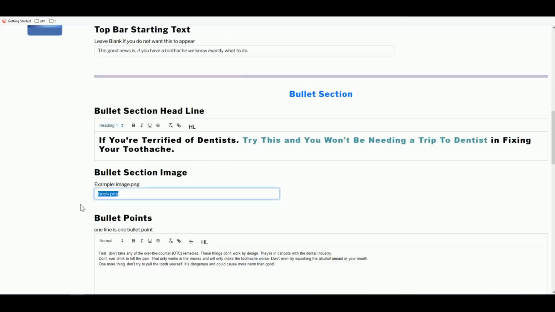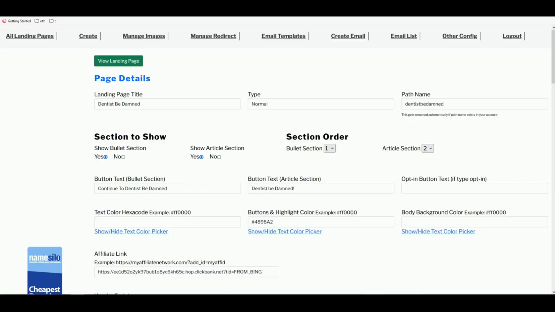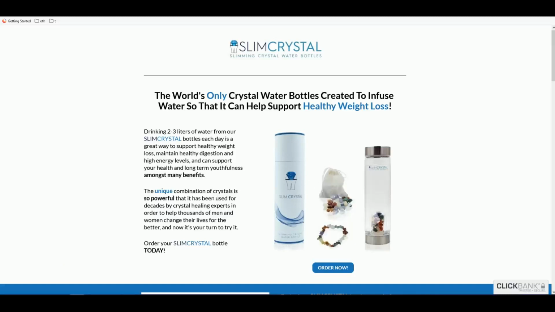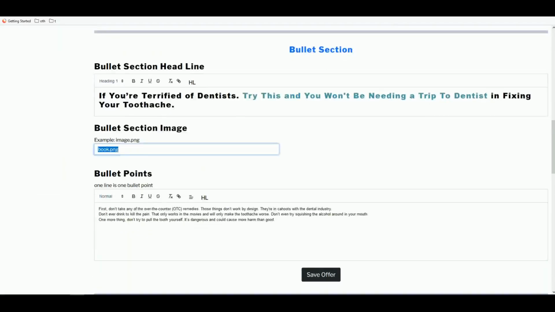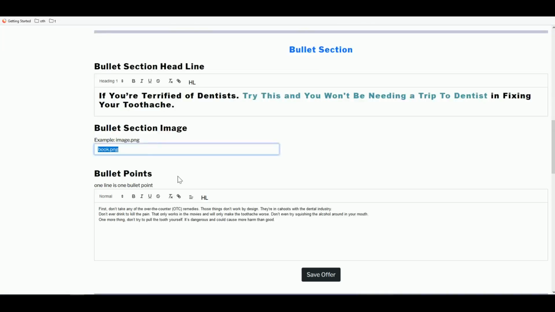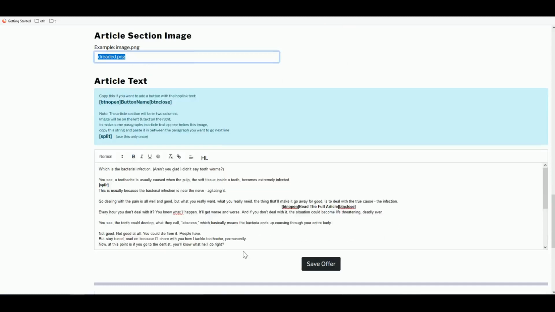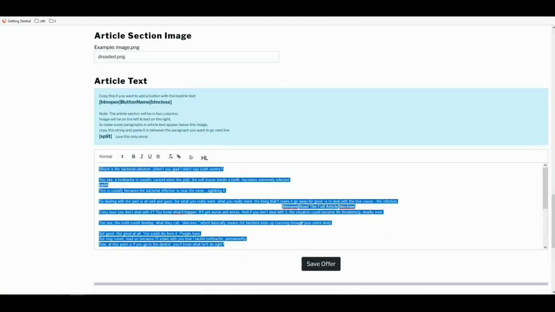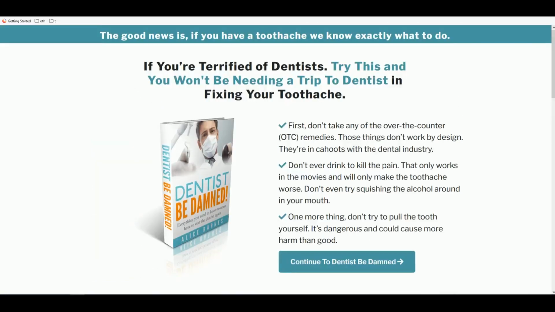So the image is very easy. You just need to upload the image here in manage images. Once it gets uploaded, for example, you save this main product image, go to manage images and upload that. And once it gets uploaded, just copy this name, and then put it in the editor. So that will be the image over here. Okay, and then the same thing with the article image. So come down, and as you can see, the article headline, and then again the article image. So that's it. After you copy and paste all these things in the editor, click on Save Offer, and you will generate this simple landing page which is ready to get promoted.